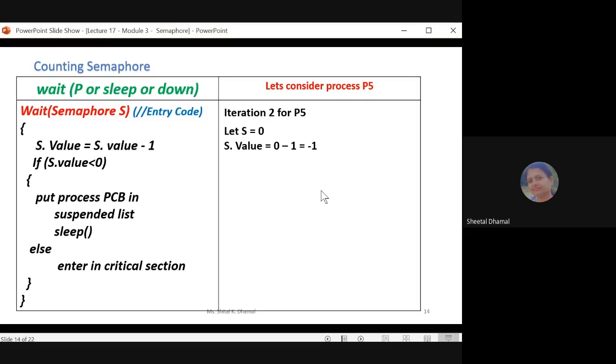The previous value of S was 0. So now it will decrement that value by 1. So 0 minus 1 gives -1. So here it will check whether -1 is less than 0. So the condition -1 less than 0 is true. But here you can observe that there were 3 printers, and now all three printers are free. Only one process, that is process P4, is utilizing the first printer and the other two printers are free, the other two shared regions are free.